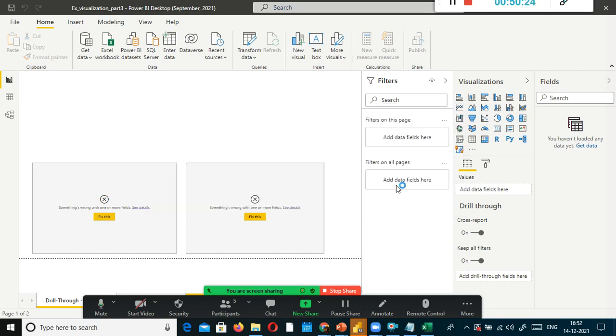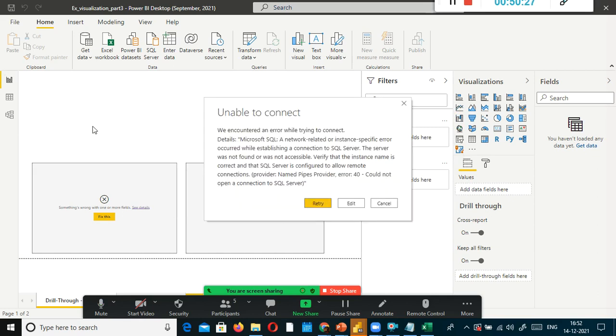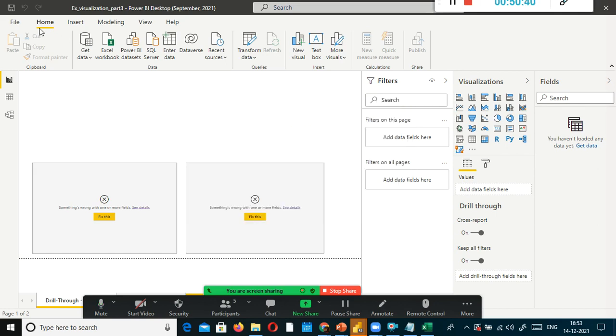Even this one takes longer time. My god. Okay, 1 second. Unable to connect. We encountered an error. The server was not found or not accessible. Verify the instance name. SQL URL is configured to remote. Could not open a connection to SQL server.